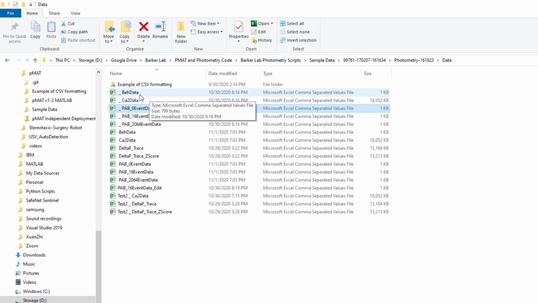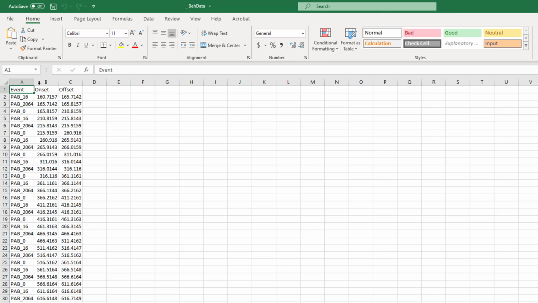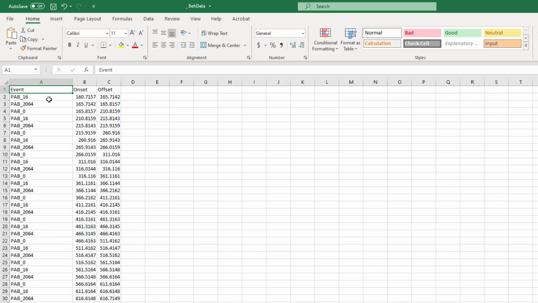If you want to look at all of the behavioral data, or all of the events in this case together, then they'll be under this behavioral data file. And you can see here a very similar format where we have event identifiers, in this case, all three that we observed in this particular file with the onset and the offset times.